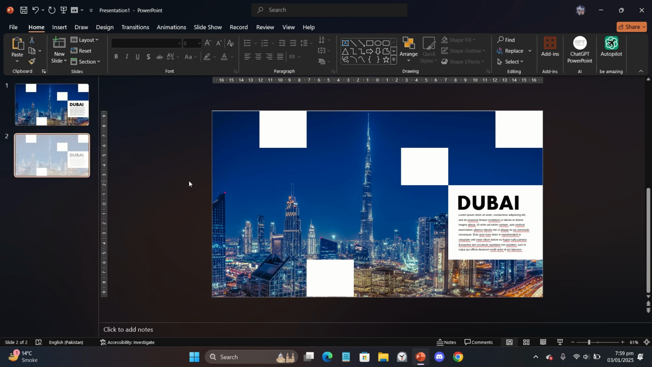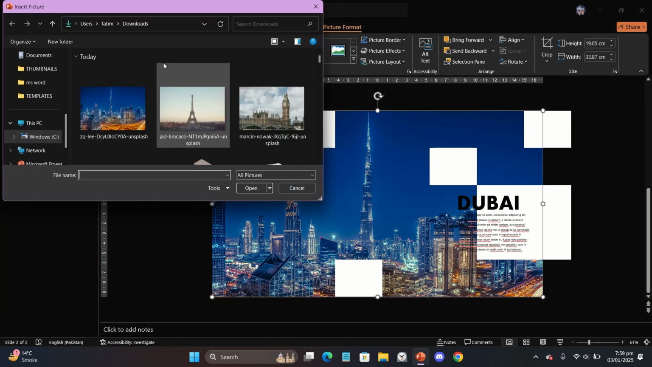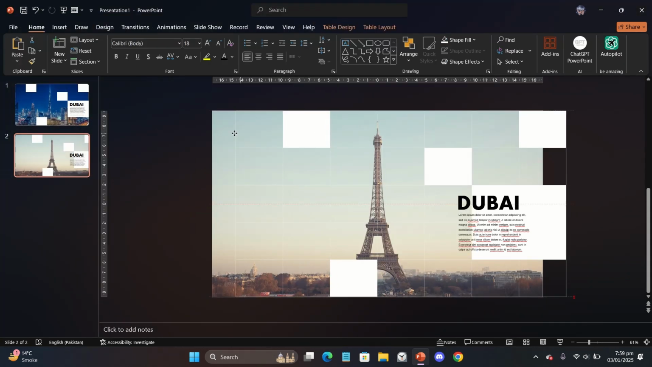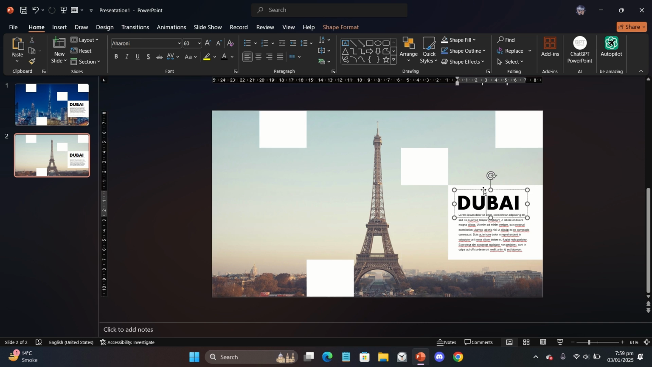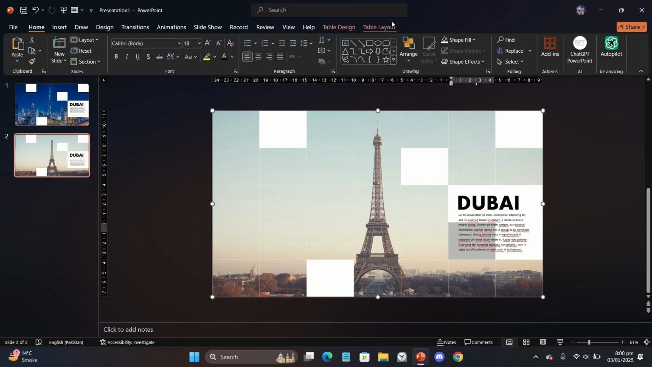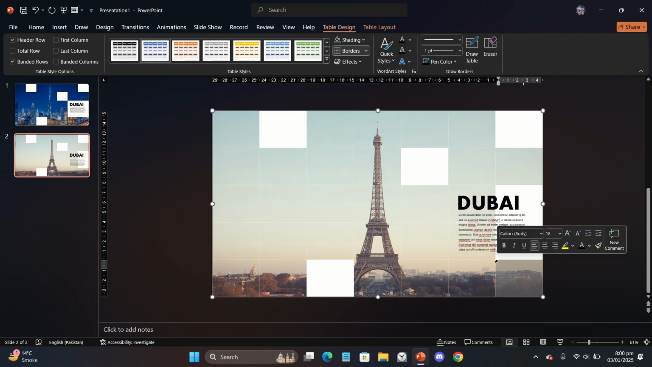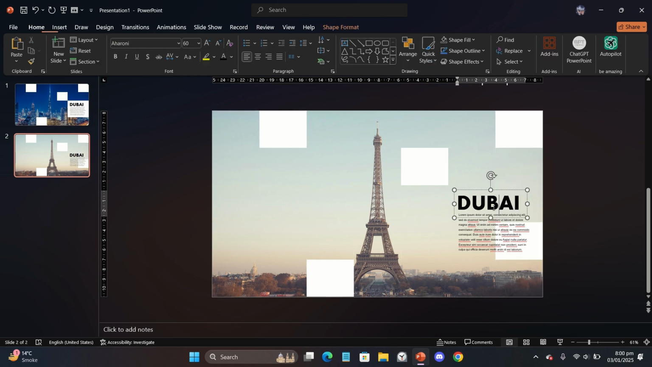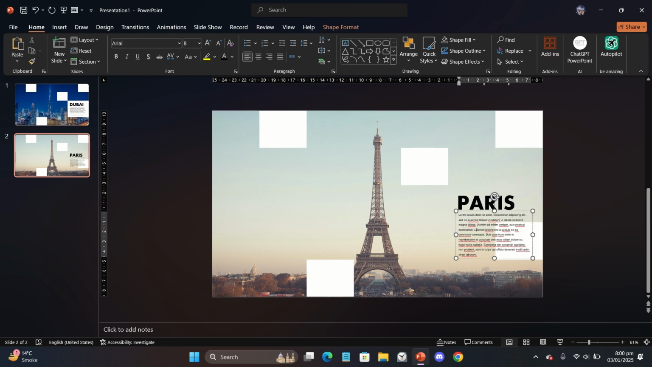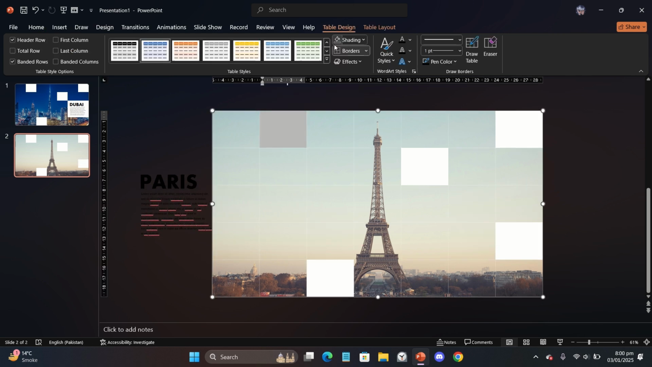Next, duplicate this slide and select move this table right there and change the background image. Now move your table back onto your slide, and then you're gonna select your text, and what you're gonna do is just give no fill to each of the white box. Move the text just on the side.